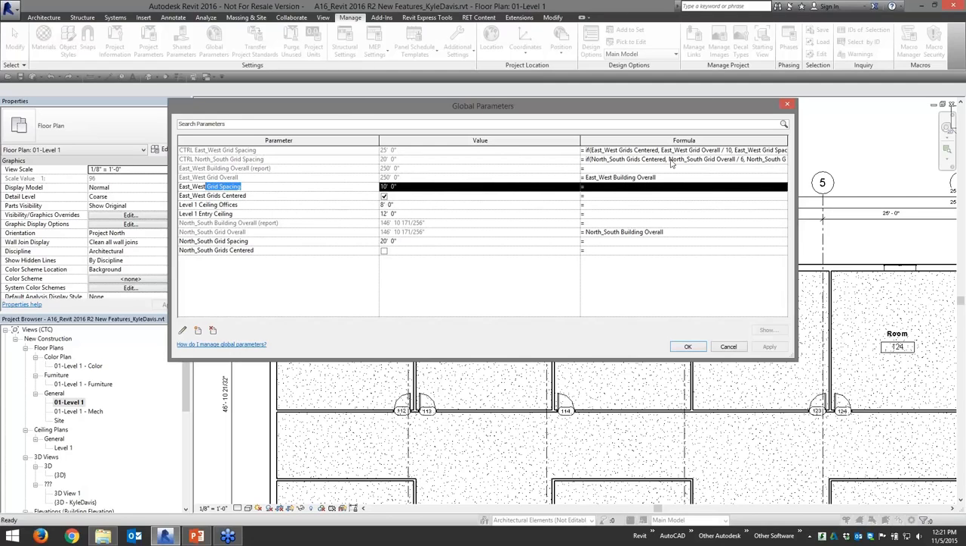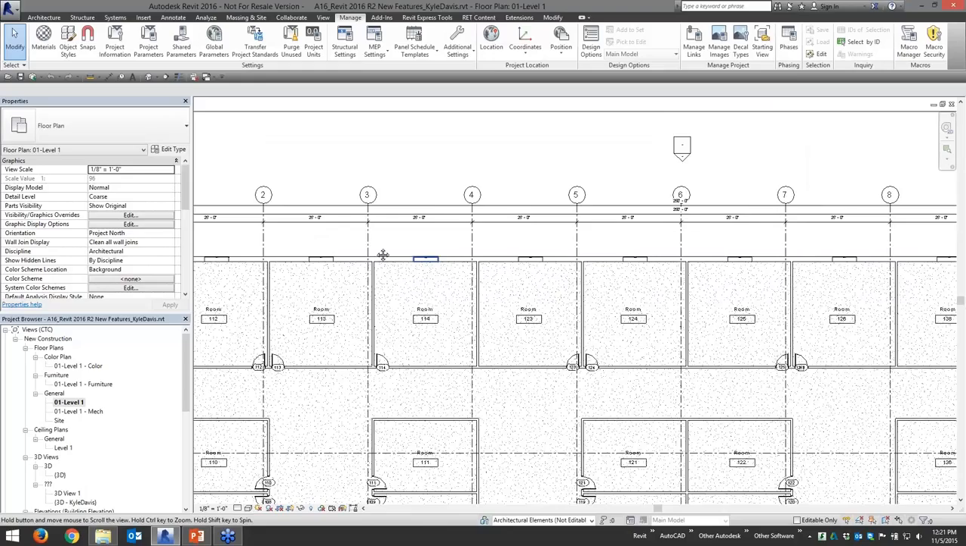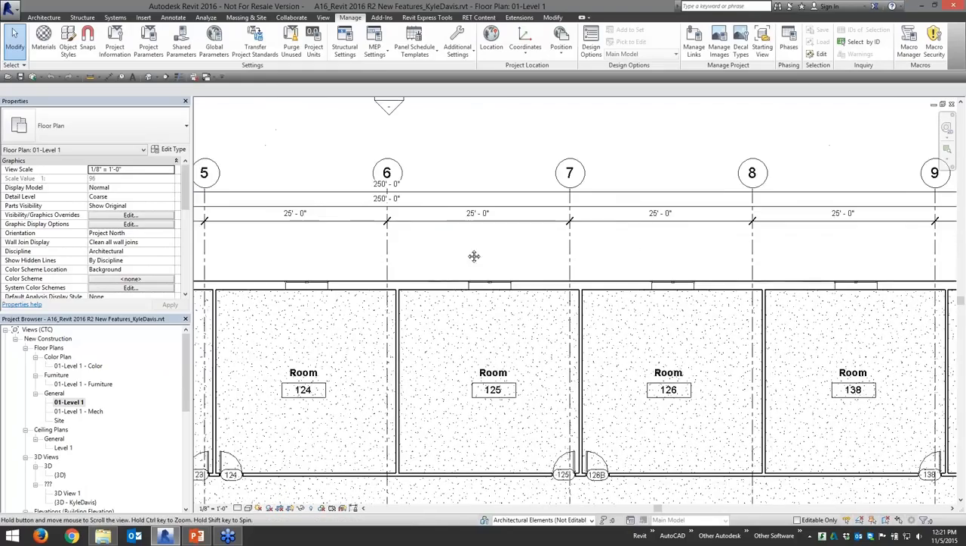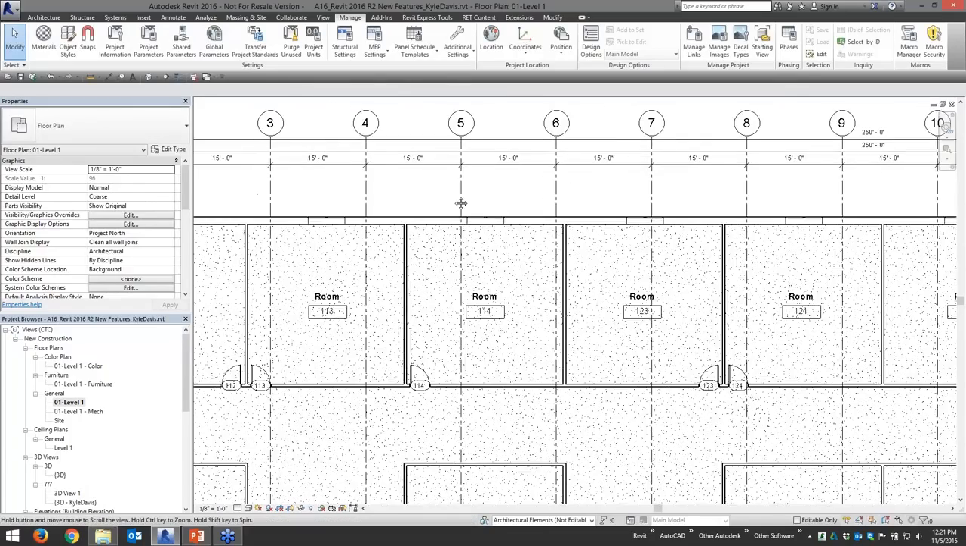For grid centered, up in the formula area, I put in a formula that says if grid centered is checked, then it will be the grid west overall, divided by 10. I have 10 grids placed in here, so I divided it by 10. If this is unchecked, I want it to simply equal east-west grid spacing, which is this parameter right here. Right now they're all at 25 because my overall is 250. But then if I come over here and simply uncheck this, and I put this at 15 feet, I hit OK, and all my grids move to 15 feet apart.